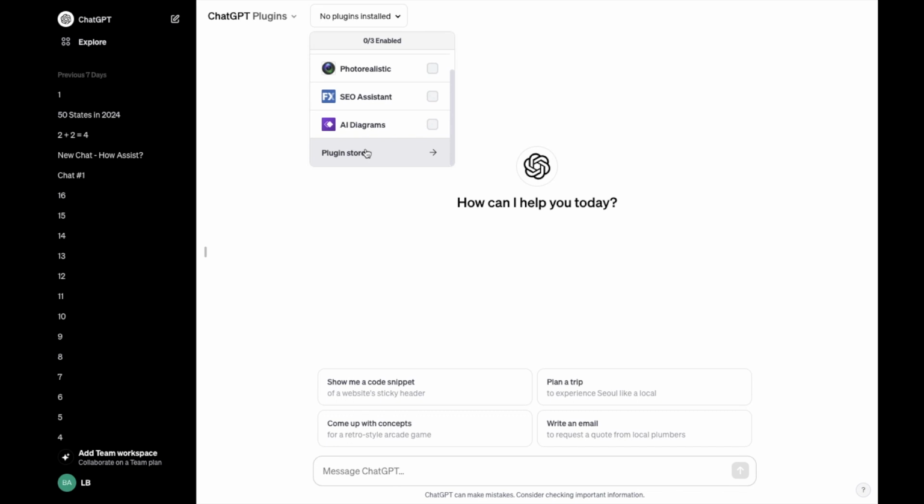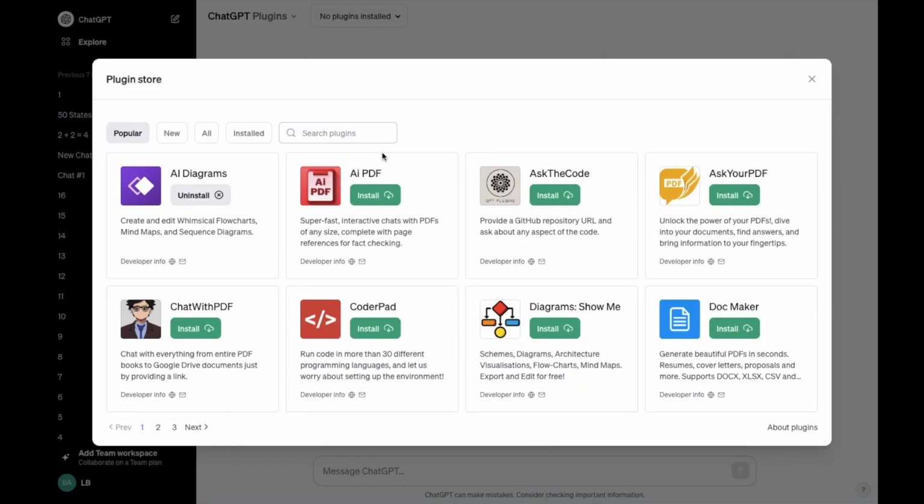Then scroll down and press on the plugin store button. Now, for me, under the popular tab, the AI PDF is actually right here. So you can simply go ahead and install that. Or what you can also do is go to the search bar and search it up for yourself. But I'm going to go ahead and just press install right here where it says AI PDF.